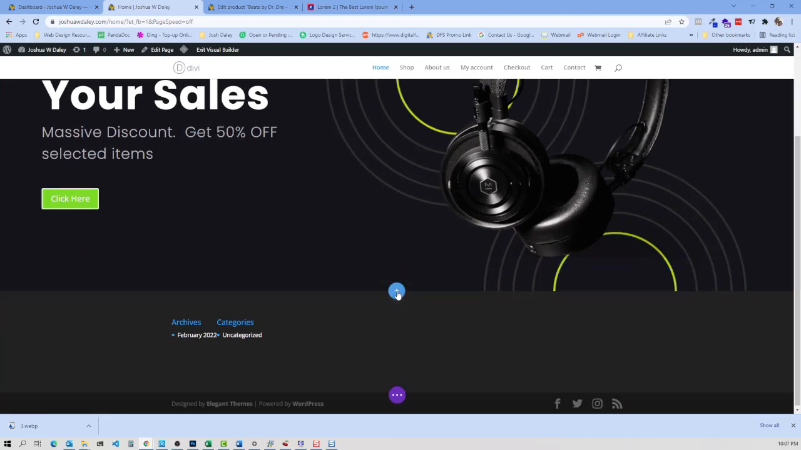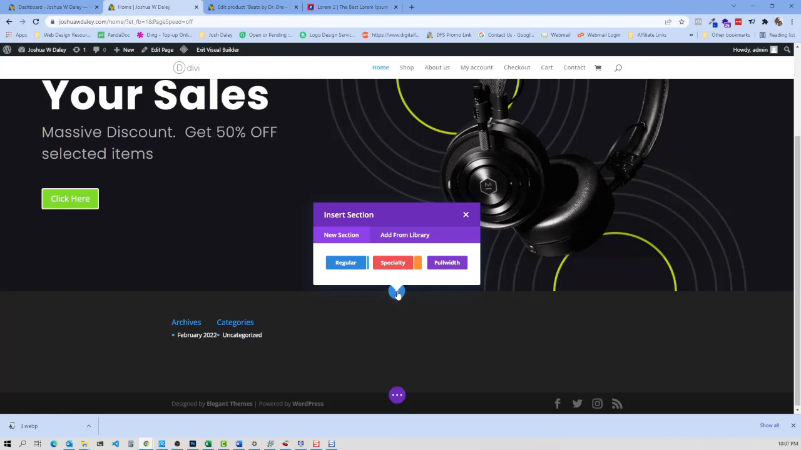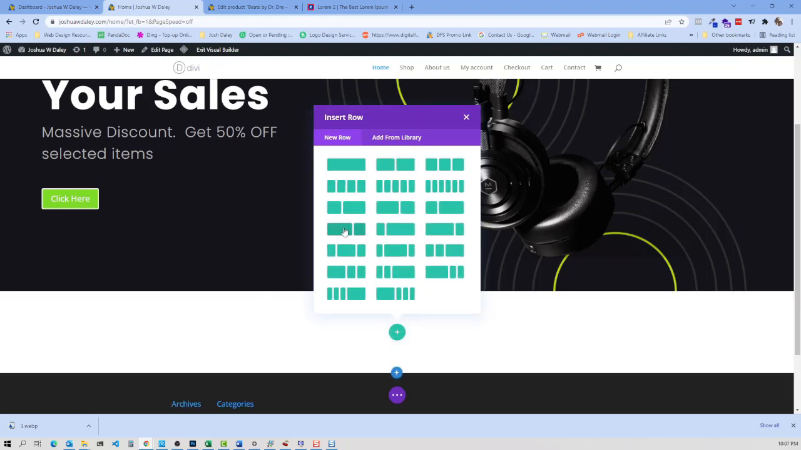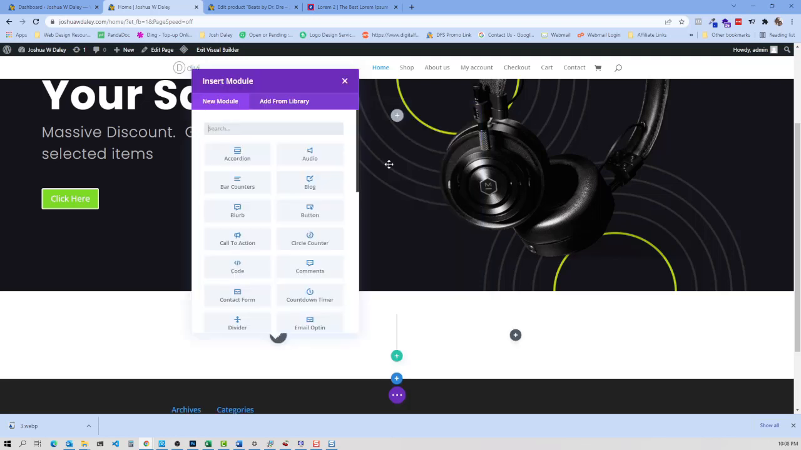You want to go ahead and click it. For you, it might be purple. For me, it's going to be the blue. So what you're going to do now is click on regular. Now that you click on regular, we're going to see this little box pop up with your different column sections. Now all we're going to do is click on this 2-column layout right here.